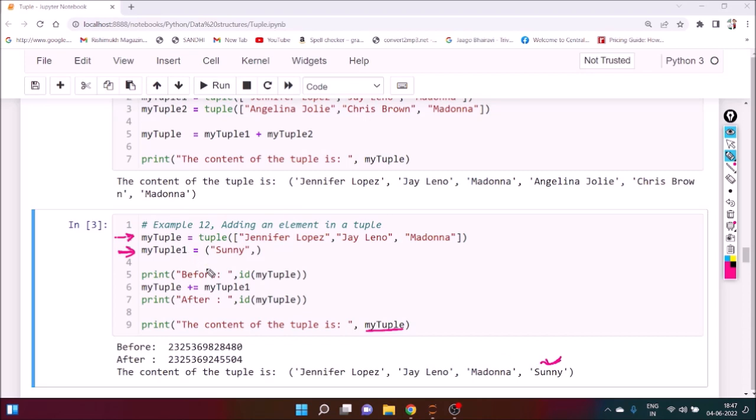Now you can see here, before applying the plus operator, the ID of my tuple is what? This one. Okay, so it is 8480. Now after applying the add operator, the ID is different. The ID is different means what? This tuple and this tuple both are different. This my tuple and this my tuple both are different.